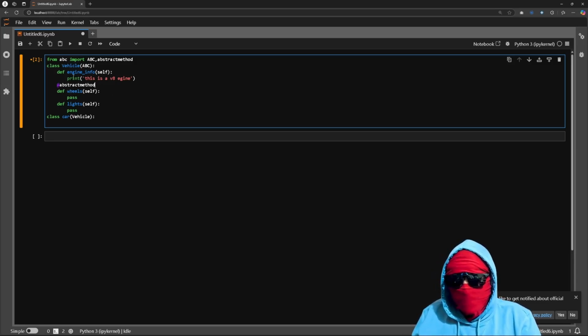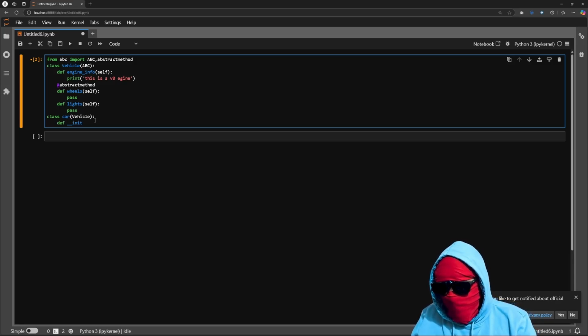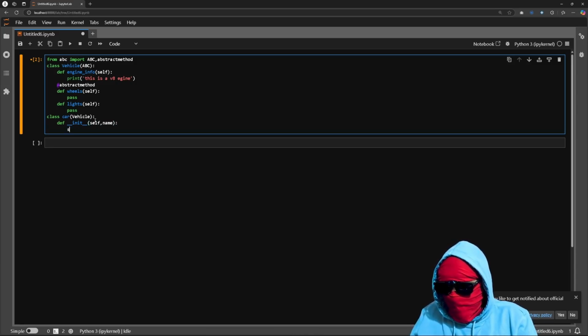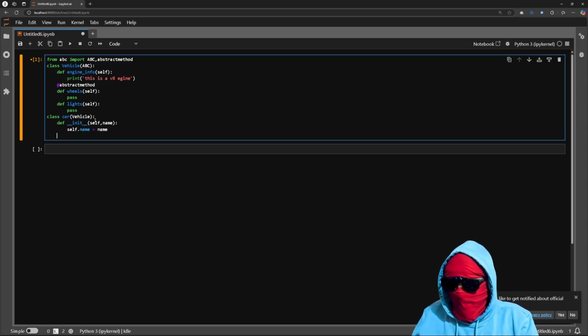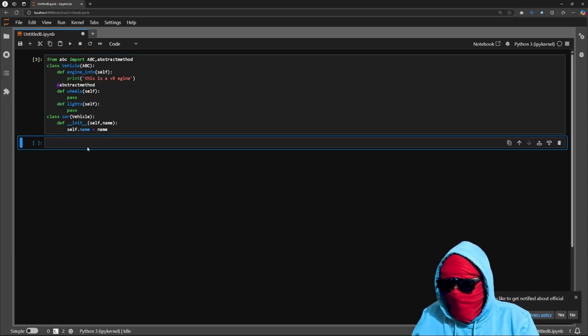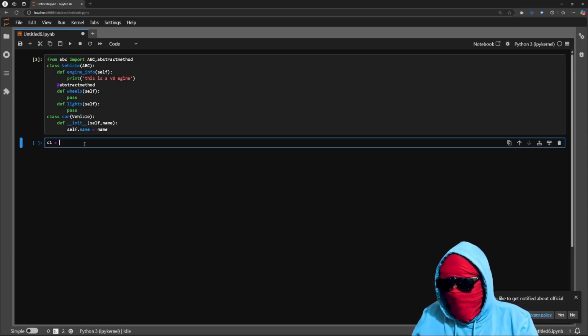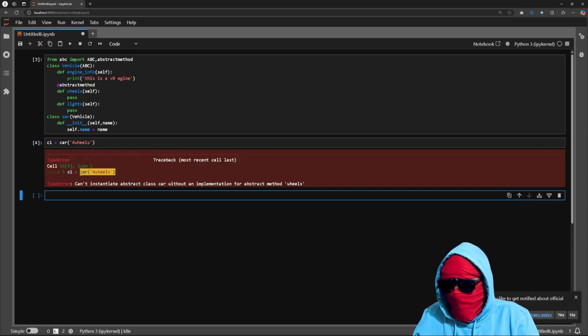We did something similar for static method also. So in the same way, now it's an abstract method. If I call my init class, self, comma, name, and then self.name is name. Now I'll just have it like this, and we'll create car1, c1, Car of name. We'll name the car as 4 wheels.